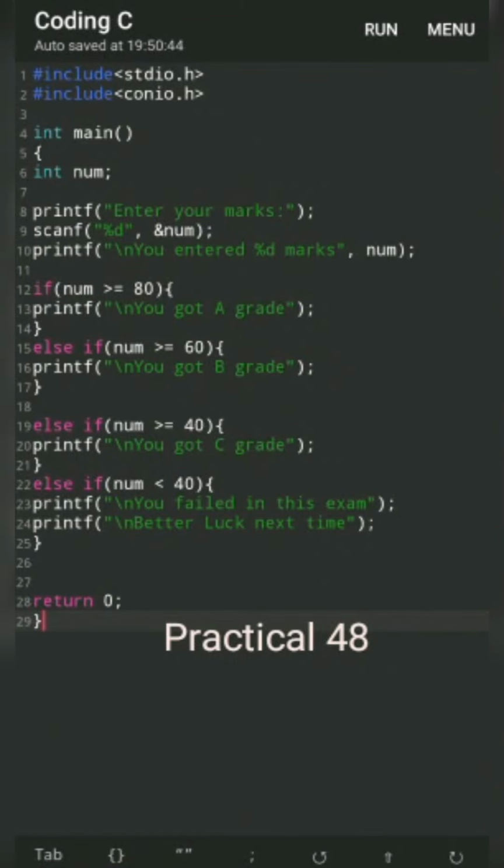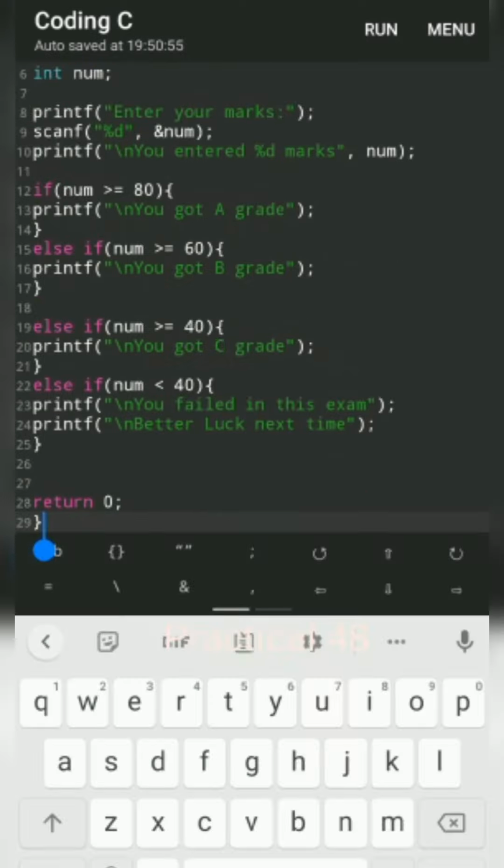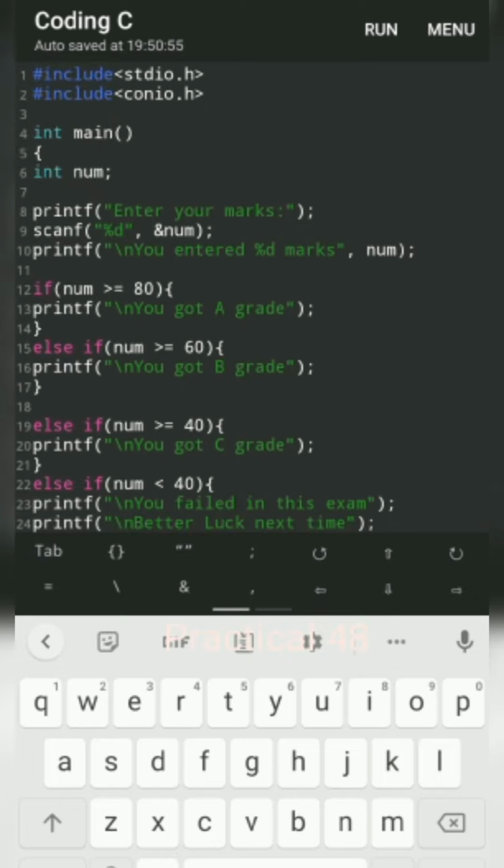Okay, hi guys, I'm just moving to practical program number 48. Write a program to find the grade of a student based on percentage marks. Percentages are given and you have to find the grade. If 80% and above, A plus grade, 70% and above, B grade, and so on, it will be represented from A to F grades. So first of all, I've declared the first variable, int num. I've initialized the variable with printf and scanf, and then another printf is used to enter the marks.